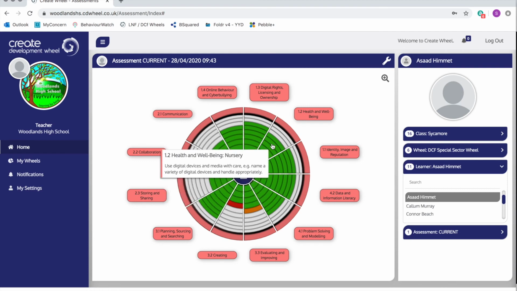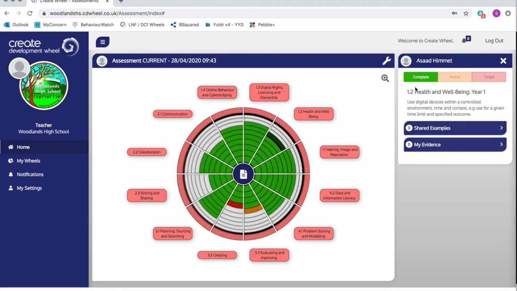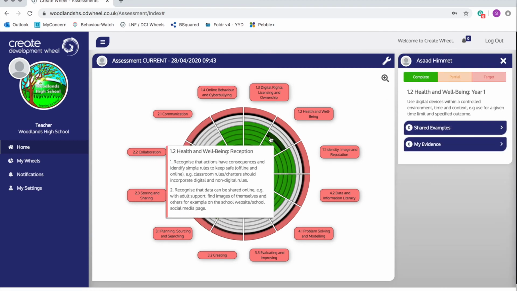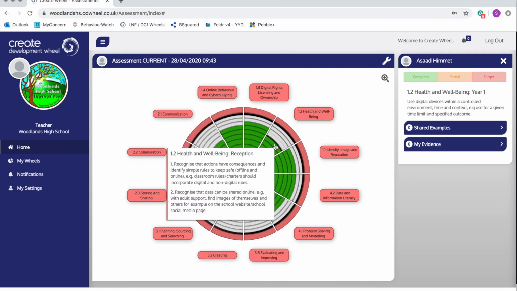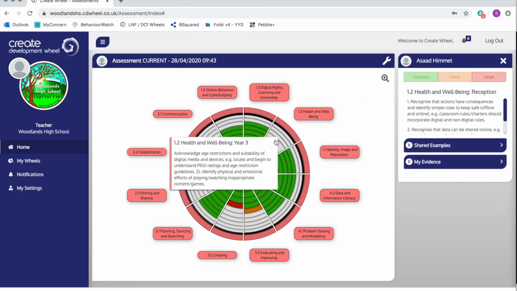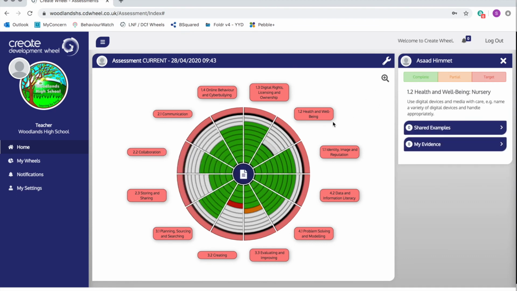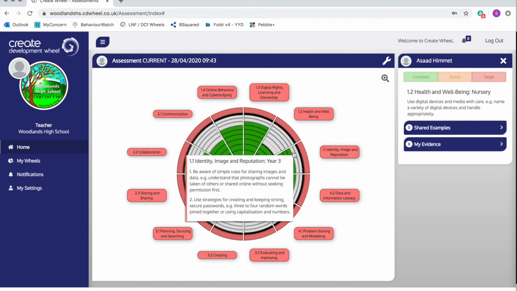So looking at 1.2 there on the screen, if we click on an individual segment, so 1.2 health and wellbeing year 1, it's gone dark now. Once it goes dark, it's selected, and then you just need to go to the top right hand corner and click complete, and now it's been erased from the wheel. And you can use the same process with any of the segments, including those targeted or partials as well.